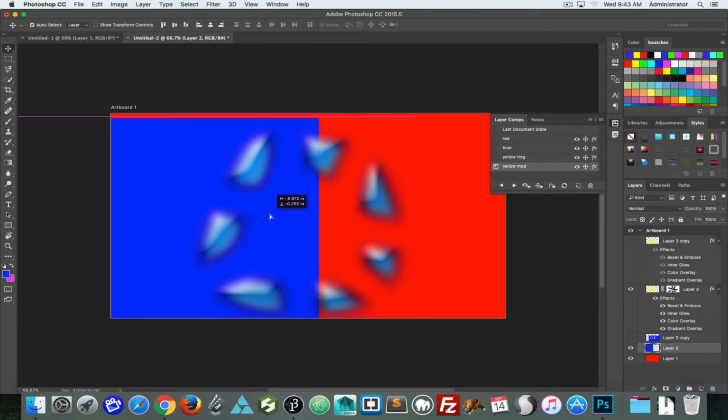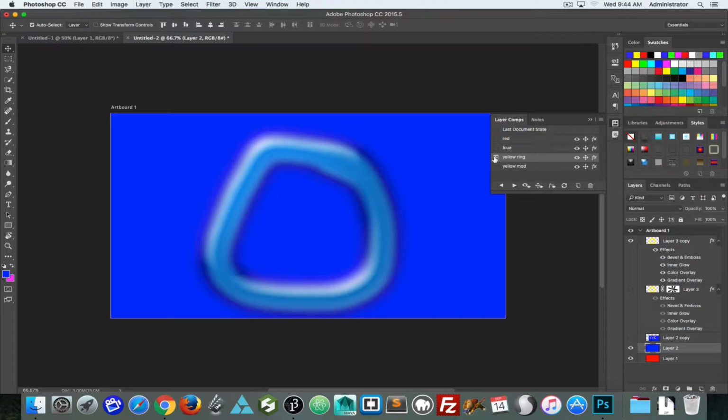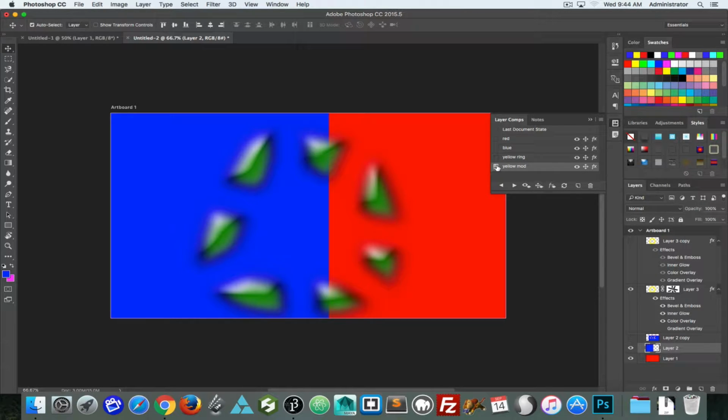So if I want this change to take effect and I want this change to be remembered, I do have to remember to update the comp. Either update visibility, update position, update effects, or just update everything. So when I do that, it's now been updated. So now when I go here, go back to that, go here, it remembers what I've done.